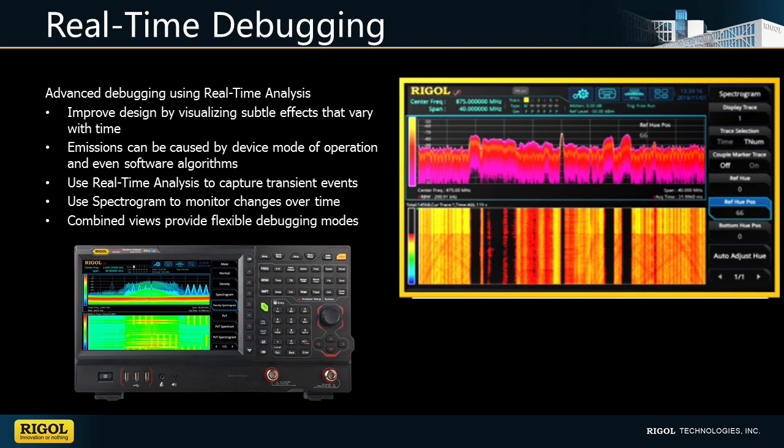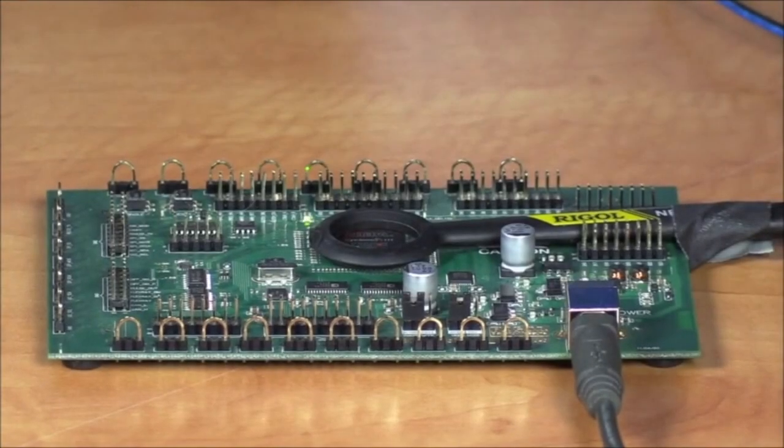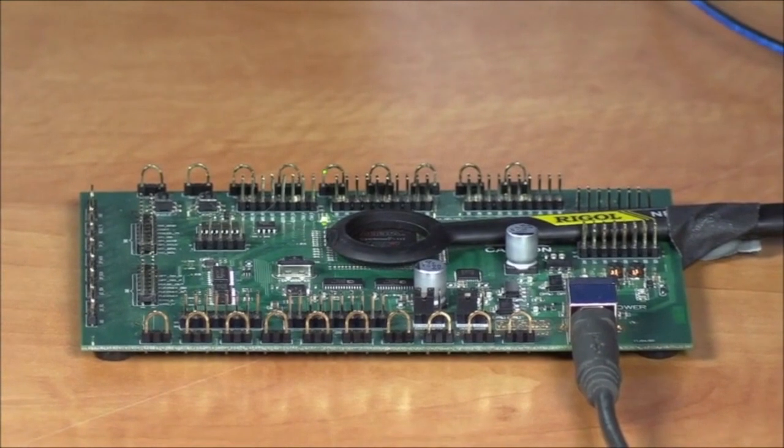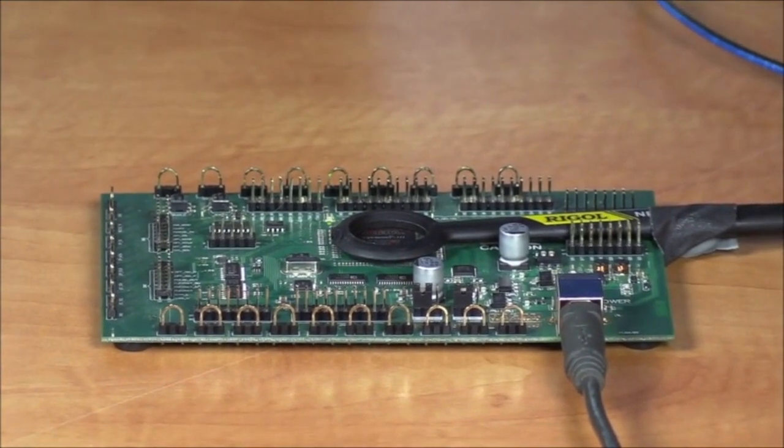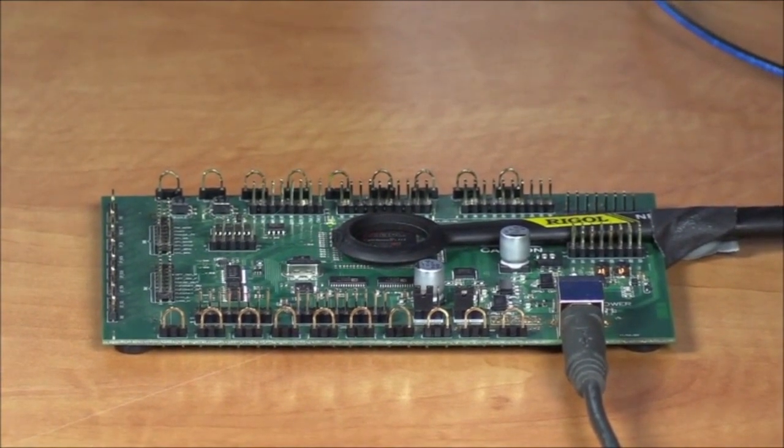We're also going to use the spectrogram view to give us a feeling of how those emissions are moving over time. That can help us, again, isolate and identify ultimately the root cause. Let's take a look at a video. So here, for this radiated debugging test, we're going to use the near-field probe close on our device to look at some subtle effects and changes.